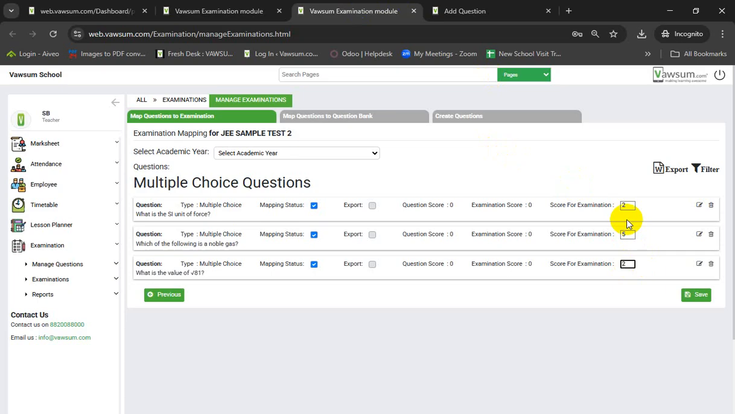If it is common in nature, say equal marks for all the questions, you can set it from the control panel itself, which we have just observed a few minutes back. You have this edit option, you can edit the question, right? You have these options over here.